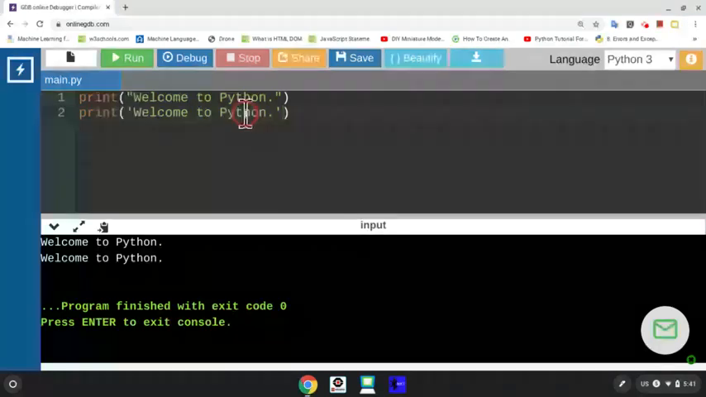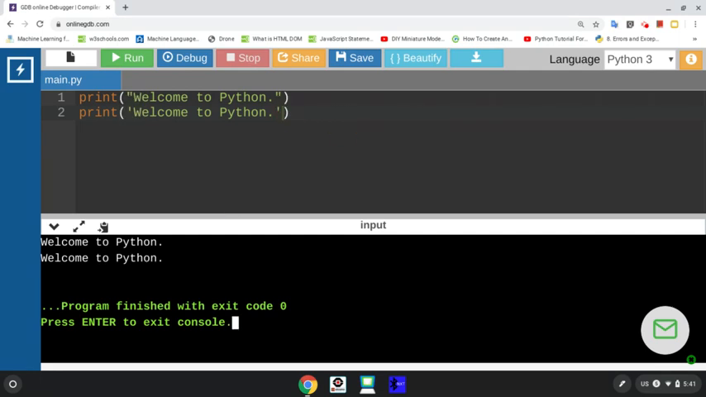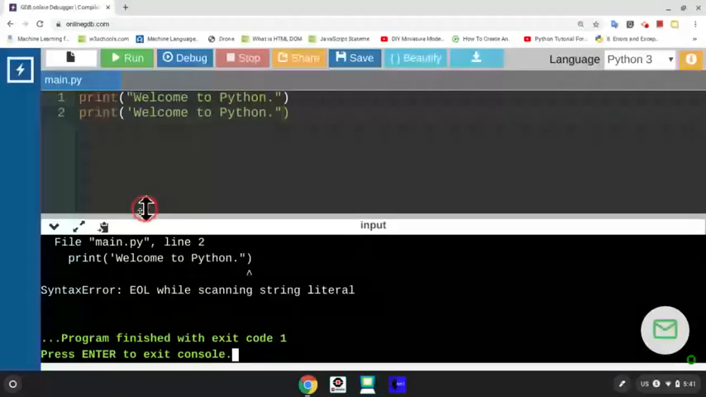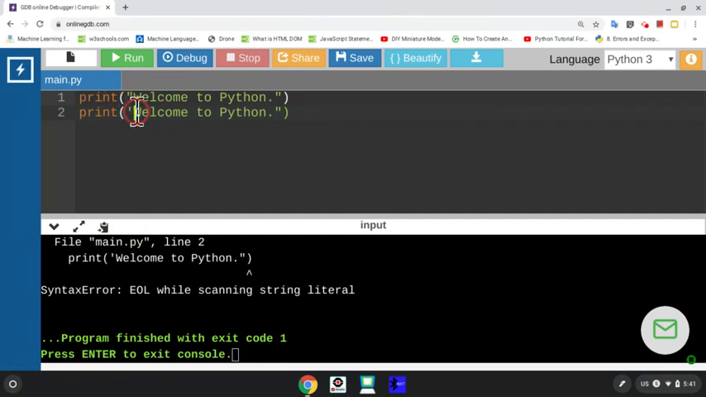So if you're starting with a single quote, you must end up with a single quote. You can't end on a double quote. Then the other thing is sometimes you want to write multi-line characters. In that case, look, I've started with a single quote and I'm ending with a double quote. That would create a problem. So I have to end with a single quote.